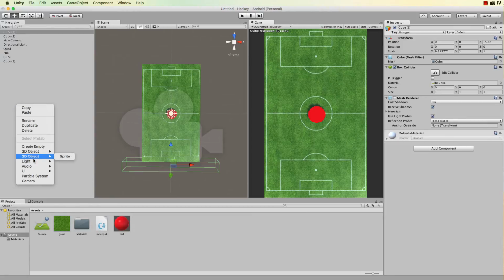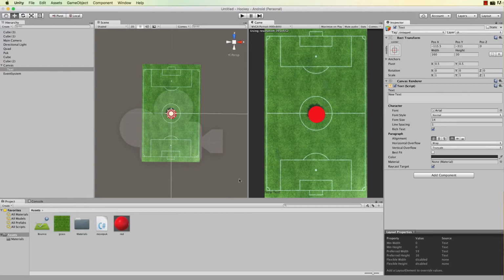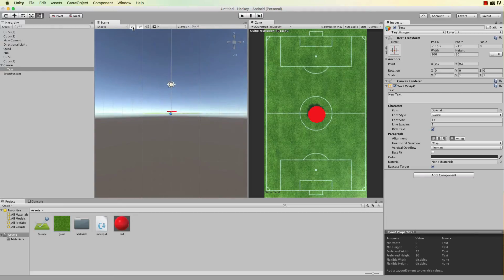In the hierarchy, we're going to go UI and add some text. Yep, and you'll see the new text come up down the bottom here, which is quite difficult to see because it's the default text. And I'll just see if we can find it here. So this is our UI, and our text, we probably want to make it look a little bit more fancy.